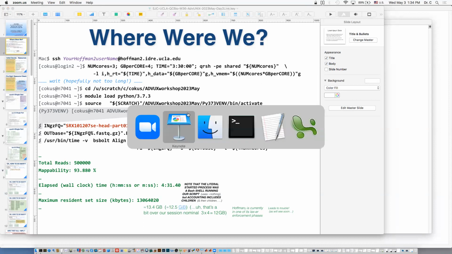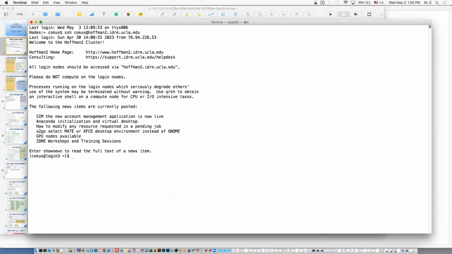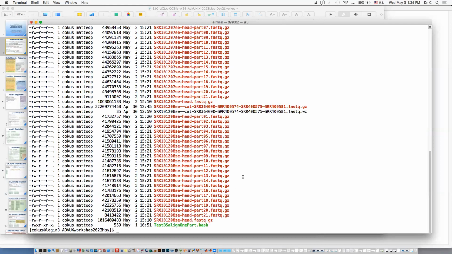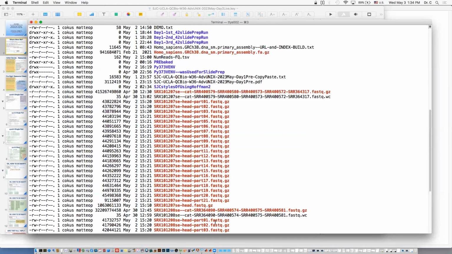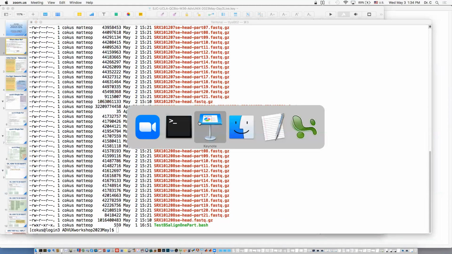Okay, so we're going to get back on Hoffman here. And we're going to go to my scratch space. And there's the workshop directory. And here's where we were. So you see all the parts. We broke it up into the 2 samples into 21 parts each. And it doesn't take very long. These parts are so small, they don't take that long to run.